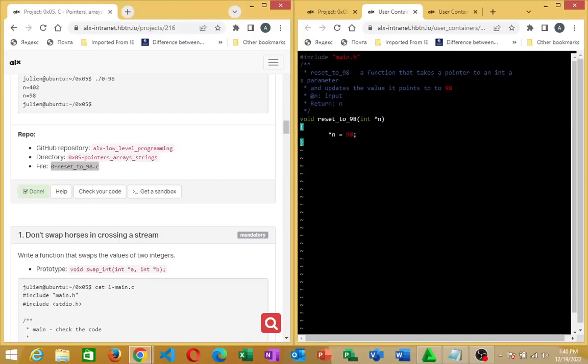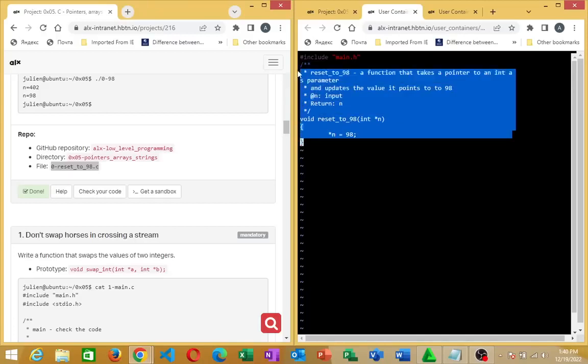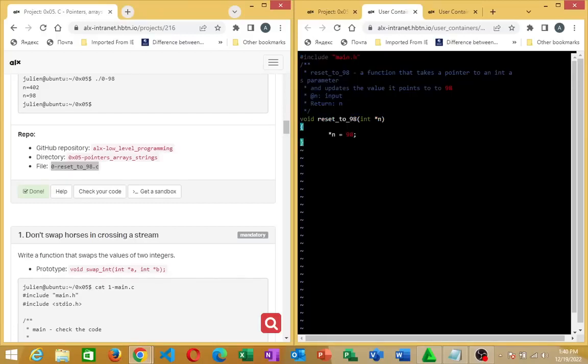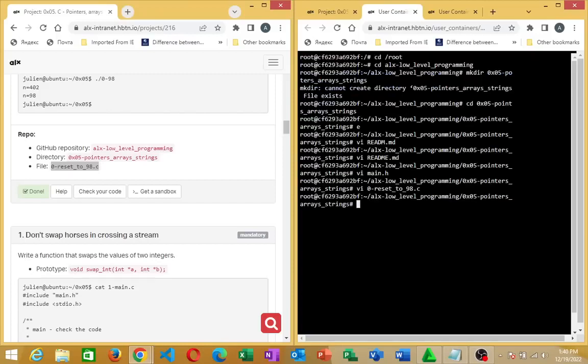All right, so you are going to type this in as the contents of your 0 reset to 98 file. All right, so you type this in. After doing that, then you can escape, colon wq and you press enter.